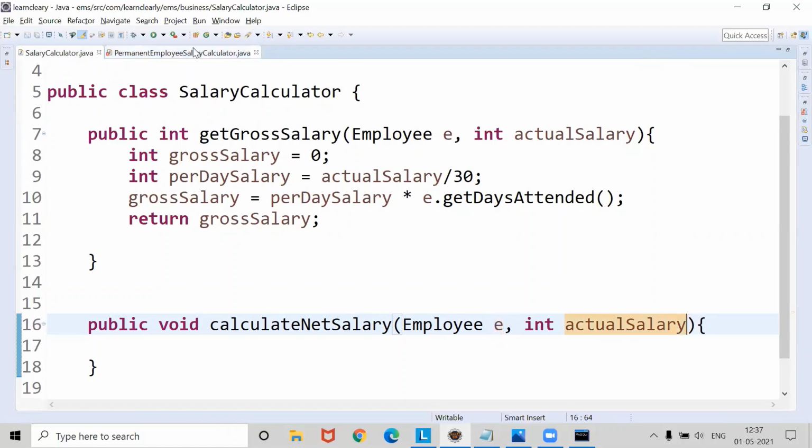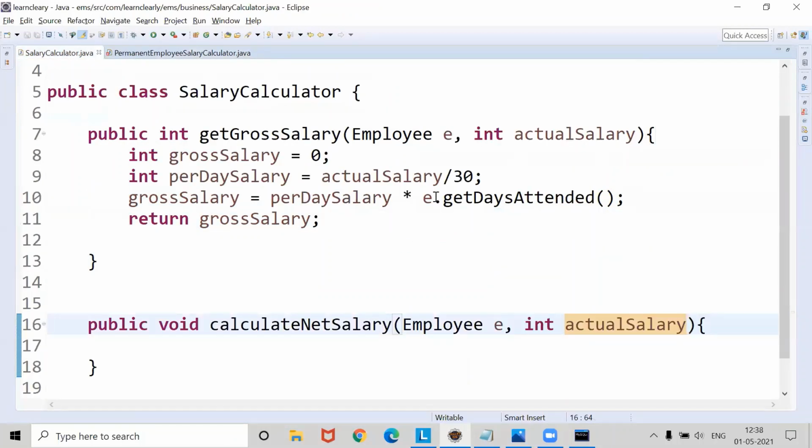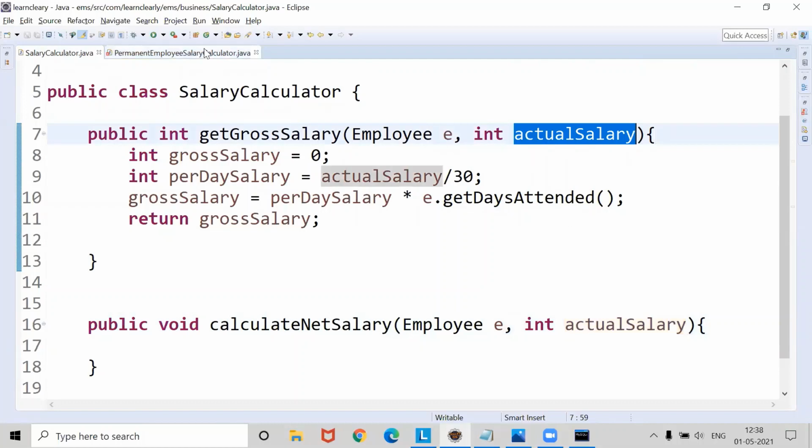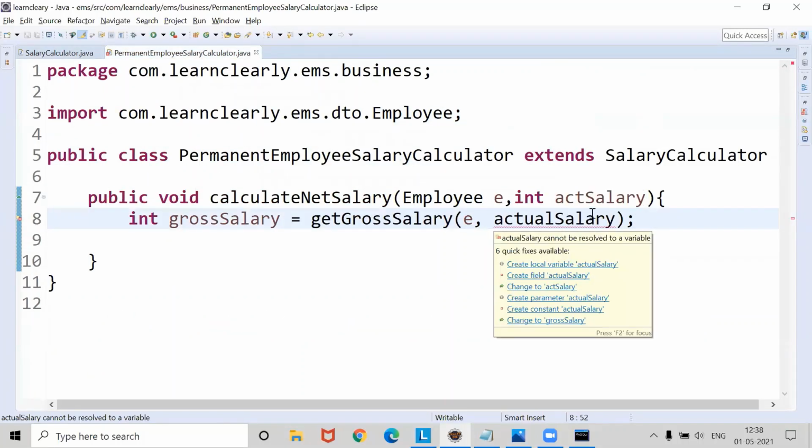Now here we have the calculate net salary, which has two parameters: the employee object and the actual salary. To get the gross salary, did I not save it? This is actual salary, this is okay. Spelling mistake, sorry.